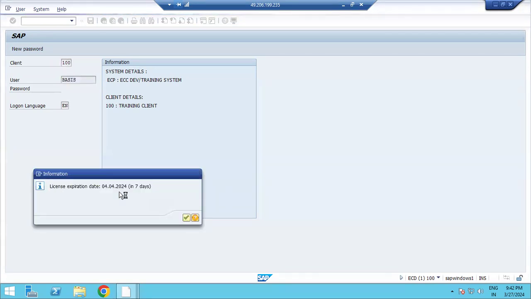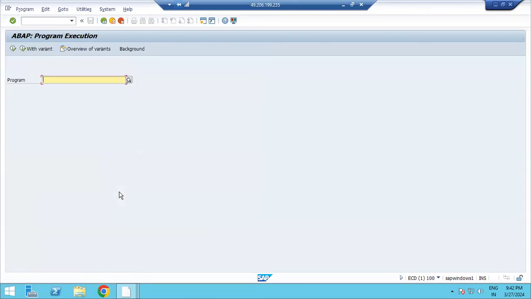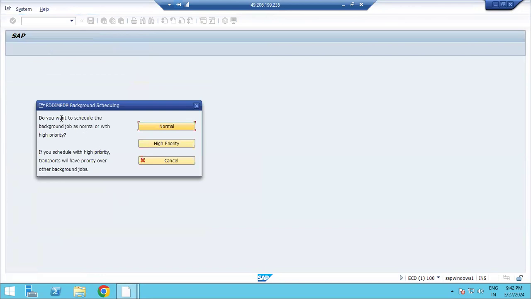We have to go to SA38 or SE38. So where to execute these things? We go to SA38, then here we enter RDDNEWPP. It is a report program that we have to execute. If you execute that report, the RDDIMPDP job will be run. It will run as normal. So this is the only thing we have to do here.